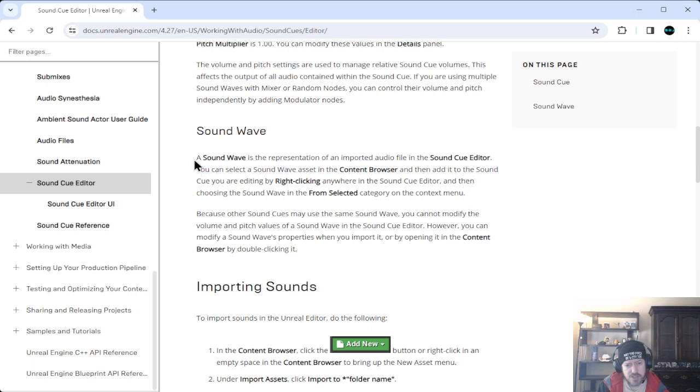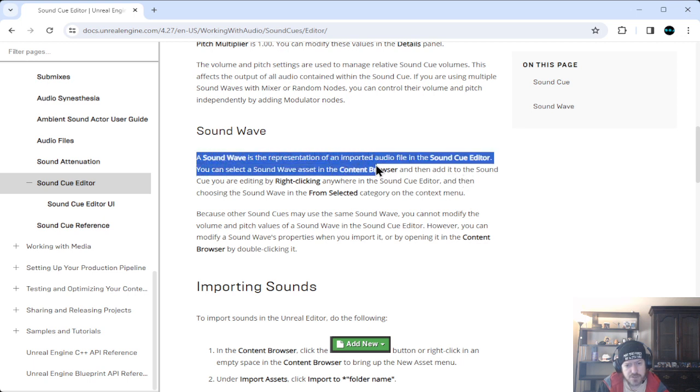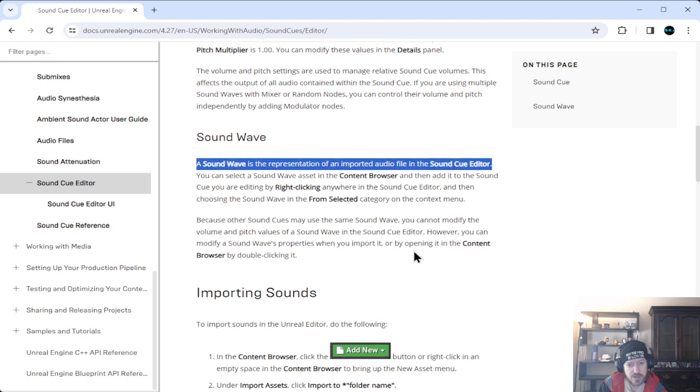They're basically saying the sound wave is a representation of an imported audio file in the sound cue editor. You can select the sound wave asset in the content browser and add it to the sound cue you are editing by right-clicking anywhere in the sound cue editor and choosing the sound wave from selected. Right? Because other sound cues may use the same sound wave, you cannot modify the volume and pitch values of the sound wave in the sound cue editor.